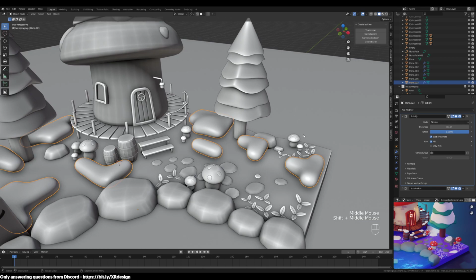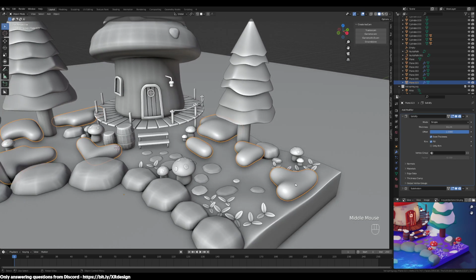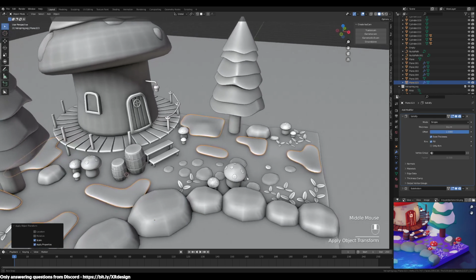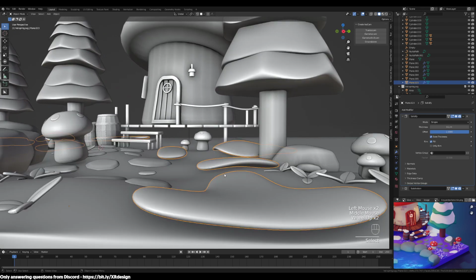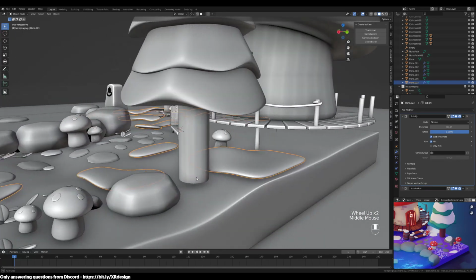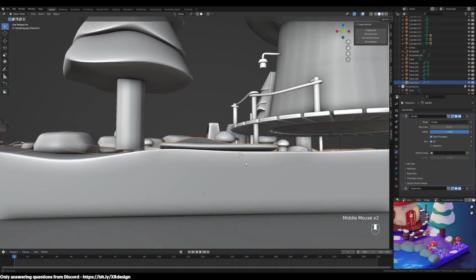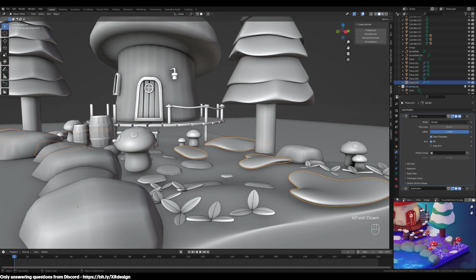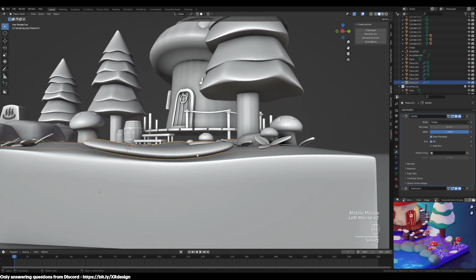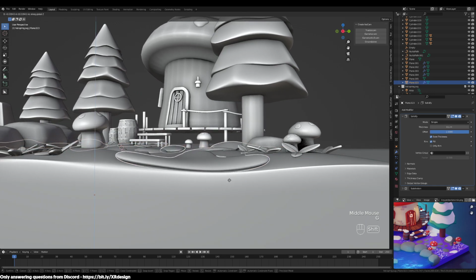And we might have to reset scale. So just hit Control A, scale. And it should be looking somewhat like this. And you'll notice some of you might have the snow floating above the ground. If that's the case, just pull it down slightly.